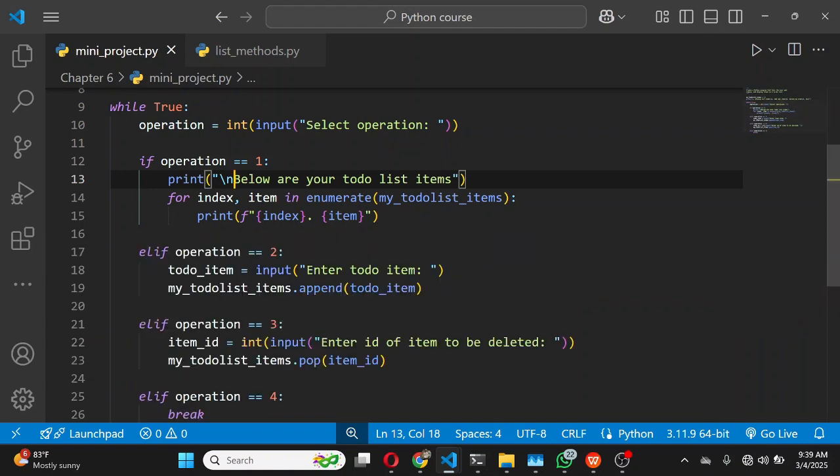So we've basically combined all the concepts that we've talked about to make this one simple project.